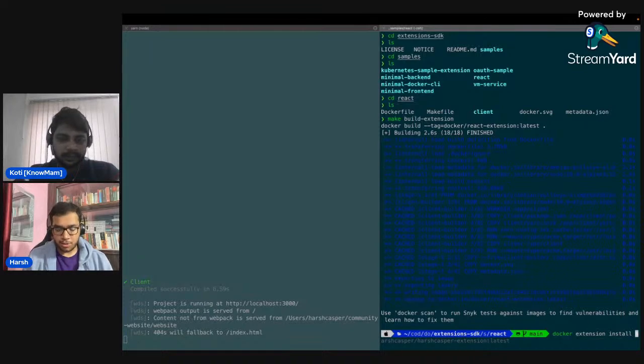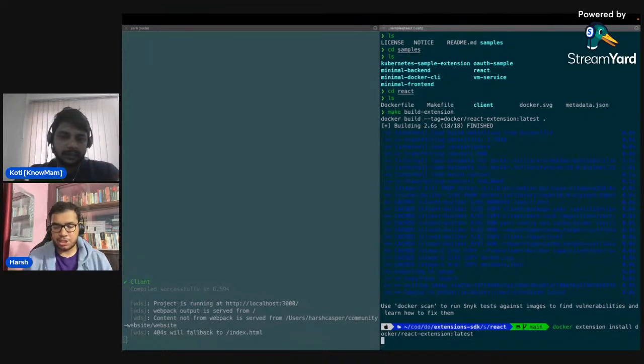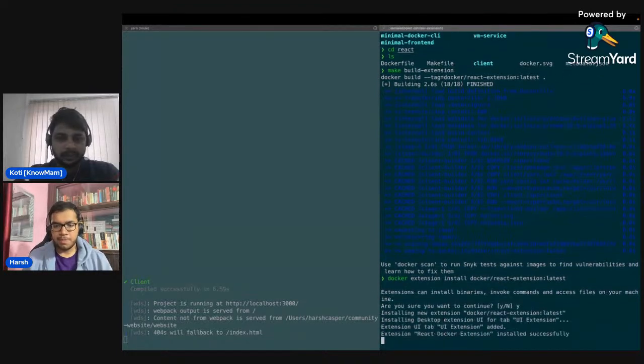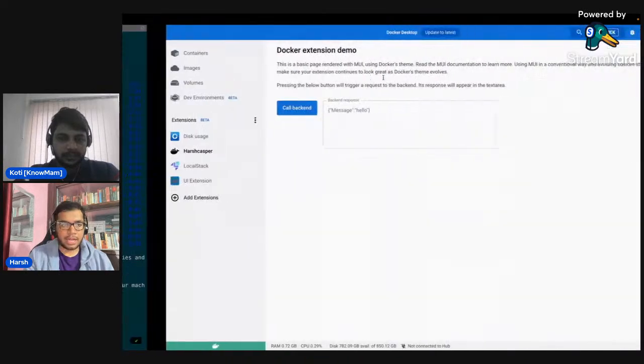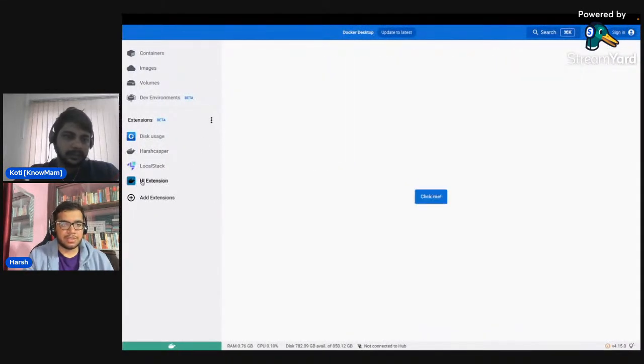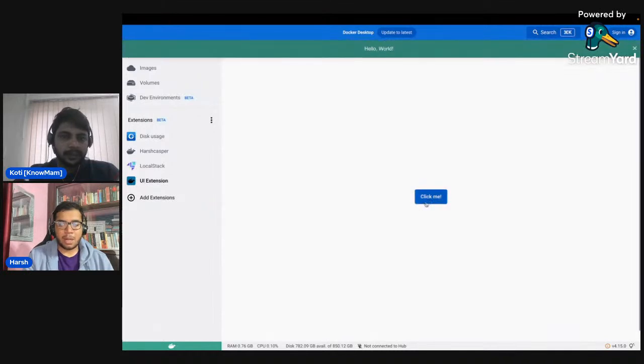And then I can say, okay, Docker React extension colon latest. So basically install this extension for me. And once this is done, I can just go to my Docker desktop right over here, and you can get to see that there is a UI extension right here. So every time I click on click me, it is just going to show me a hello world message.